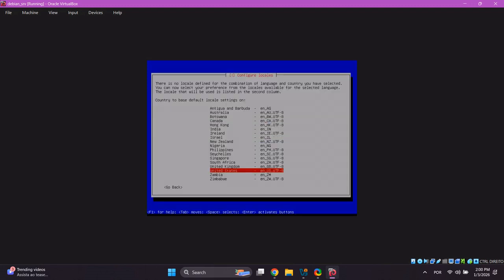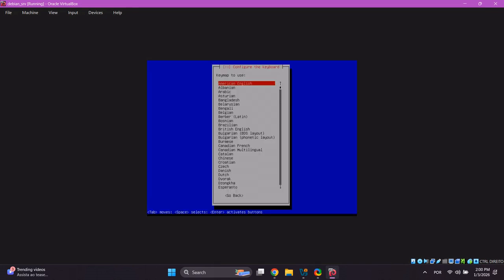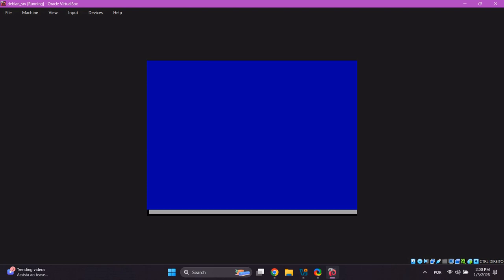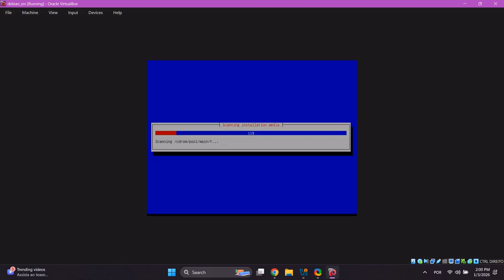Now the keyboard, you can select your keyboard, but normally it is the United States keyboard which is used the most. Key map, I'm going to again select the key map I got on my laptop, and now it is beginning the initial installation. It can take a while.